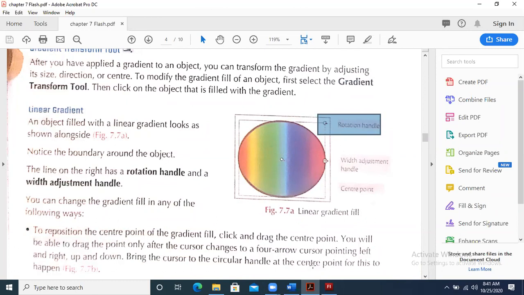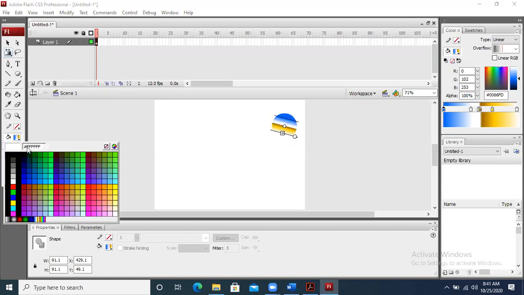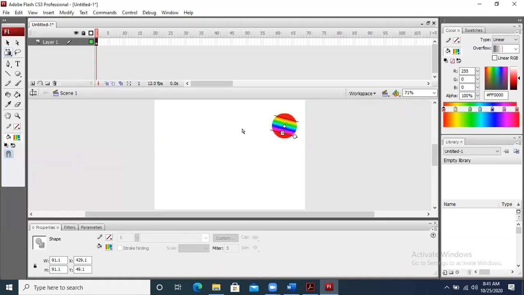Basically, we are talking about this thing. Can you see this round shape? This is basically the round shape. If you move it, can you see this? This is the round shape. Whatever color you have taken, you can see that.